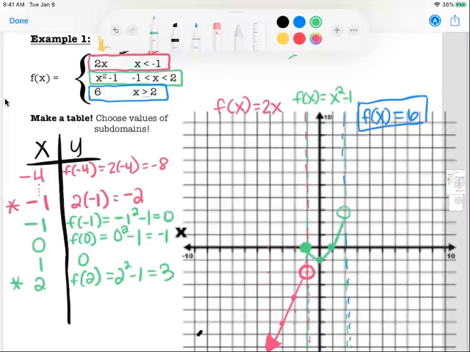And there's my second piece. Now I repeat the process for that third component. Now this third part, the blue, it is just f of x equals 6 if x is greater than or equal to 2. Well, that's easy. F of x equals 6, that's like y equals 6. It's a horizontal line.